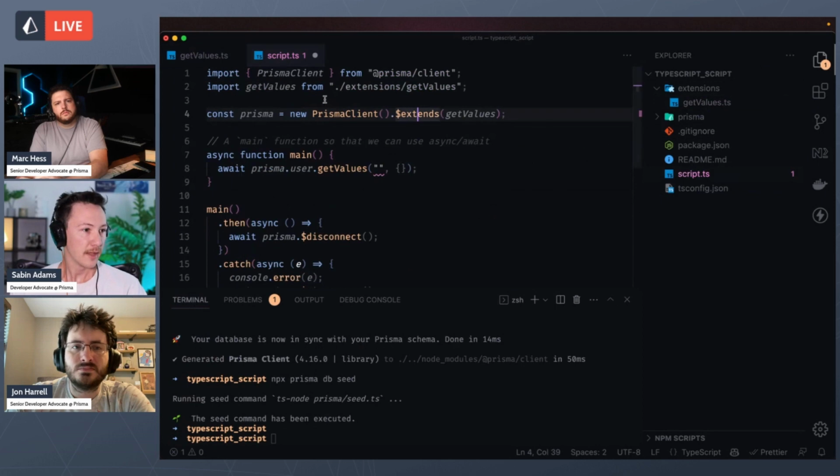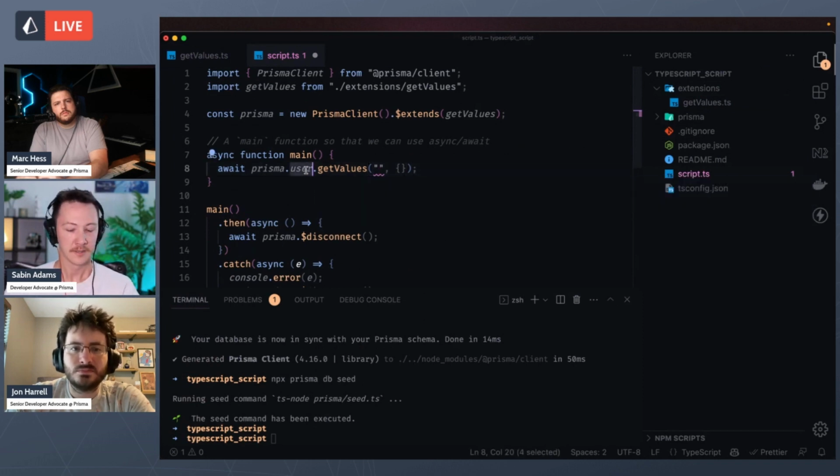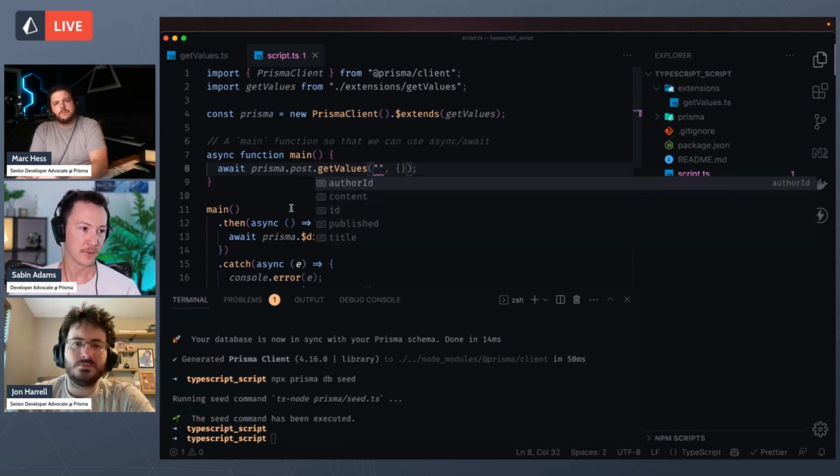So now if we go back over to here and press control space, we should see email, ID, name. These are the only options we're allowed to pass into this. And then if we go over to post, it should change. Now we have author ID, content, ID, published, and title.